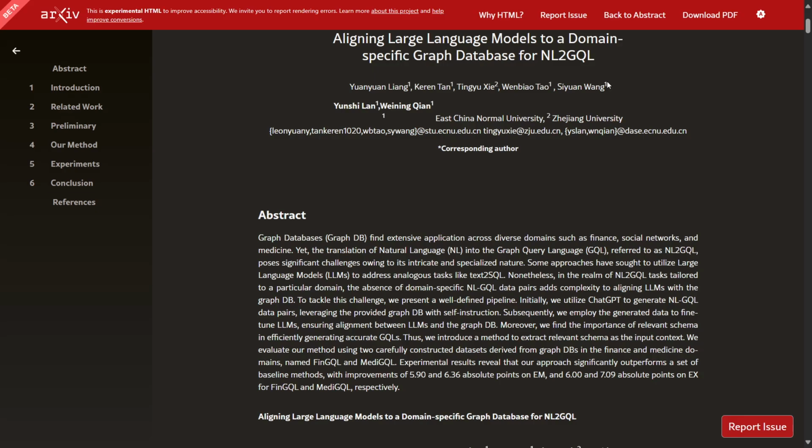Abstract. Graph databases, GraphDB, find extensive application across diverse domains such as finance, social networks, and medicine. Yet, the translation of natural language, NL, into the graph query language, GQL, referred to as NL2GQL, poses significant challenges owing to its intricate and specialized nature.